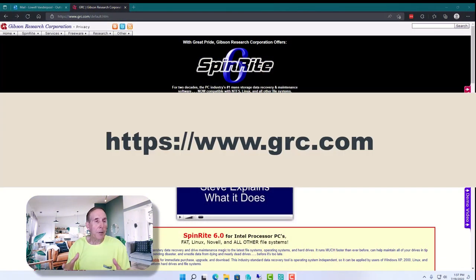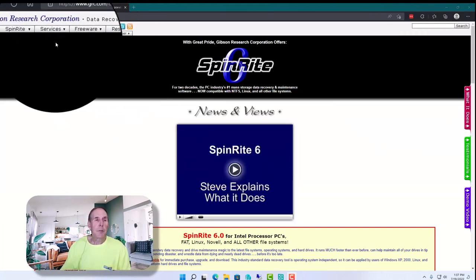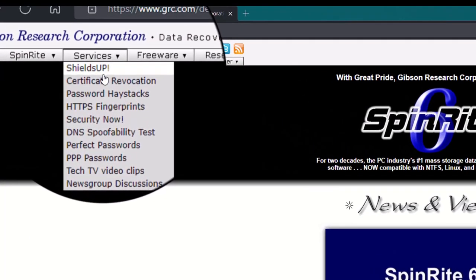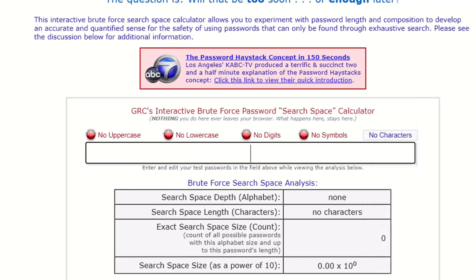To learn how to do effective passwords, go to grc.com and I will have that information on the screen. This is run by Steve Gibson, who's a well-known developer and well-known in the security space. If you come up to his menu under services, come down to Password Haystacks and click this. Steve tries to help people understand how to create very good passwords that are not necessarily hard to remember. So he's got what's called a brute force password search space calculator.